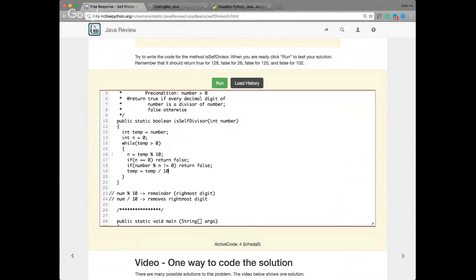So after the second if it would be like else return true. Okay, so then it would always return in the while loop. We don't want that in the while loop because then it won't keep going through it. Does that make sense? Okay.